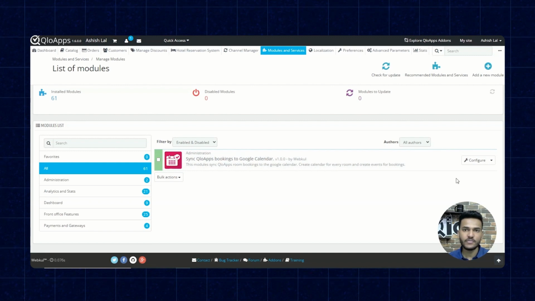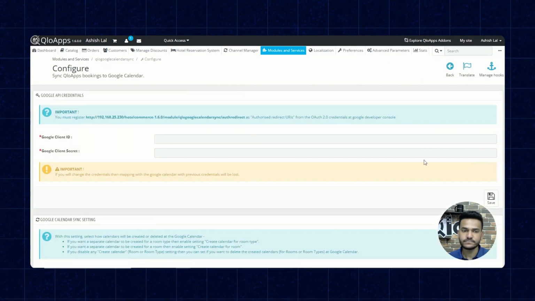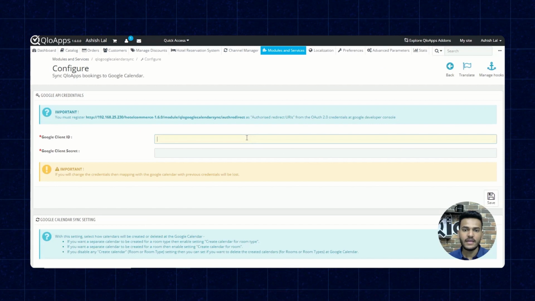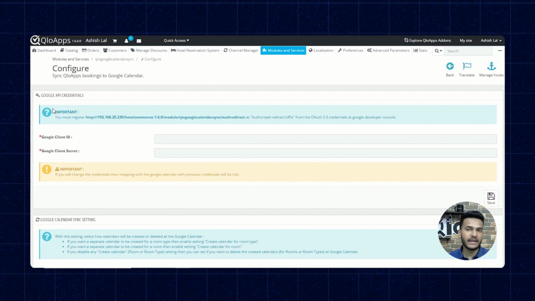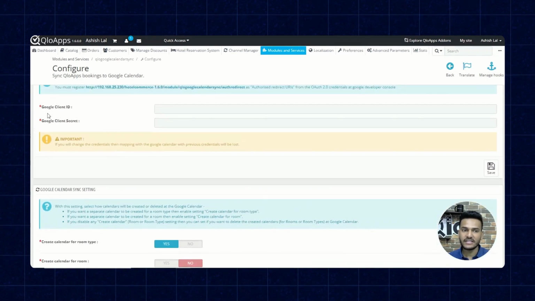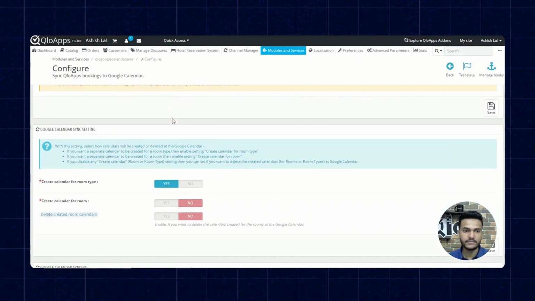To further configure the module, click on Configure. And here we'll have all the necessary details that we need to enter in order to configure this module. First, we need to have the Google API credentials for the Google Calendar, and from those credentials we need to extract the Google Client ID and Google Client Secret Key. After entering these two details, we'll move ahead.